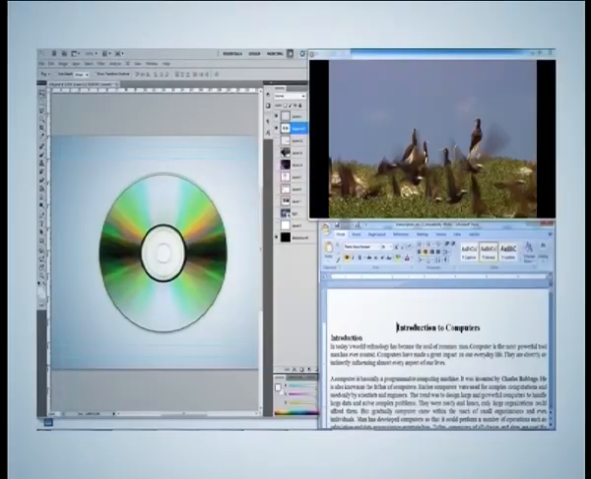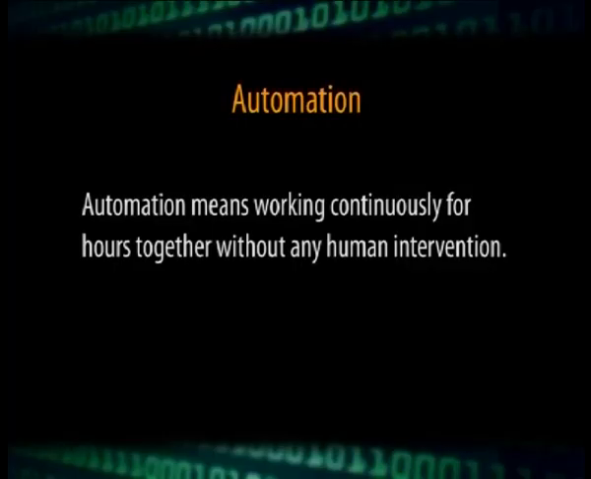Example, a computer can play music, perform accounting, or search a file simultaneously. This is what is called multitasking, which cannot be performed by a human being. Automation. Automation means working continuously for hours together without any human intervention. Once a task is initiated, computers can proceed on their own till completion. They will send warning signals or take corrective actions if the parameters exceed the control level.